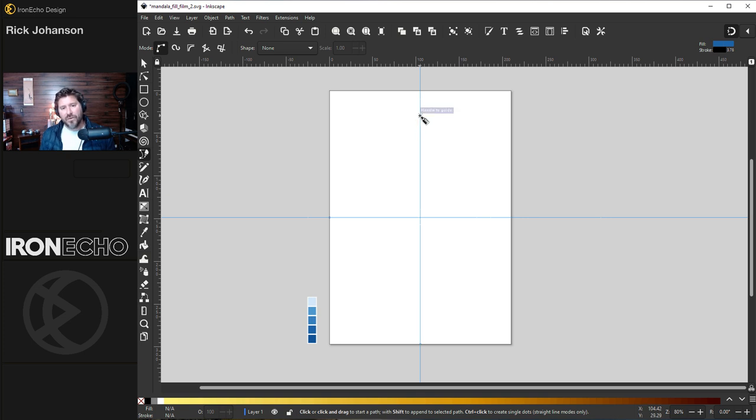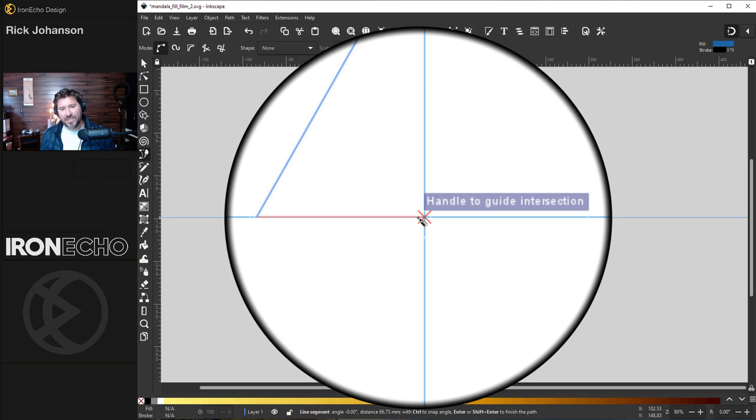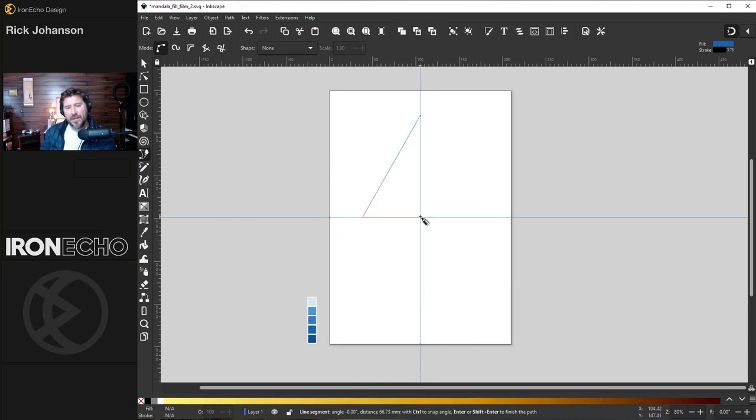Go somewhere on the vertical, click and drag all the way down to the horizontal. We're making a triangle here. Click again and let it hover. You see how it says handle to guide intersection? It's going to center it up perfectly for you. And then when you're at the center point, double click. That will finish your triangle.